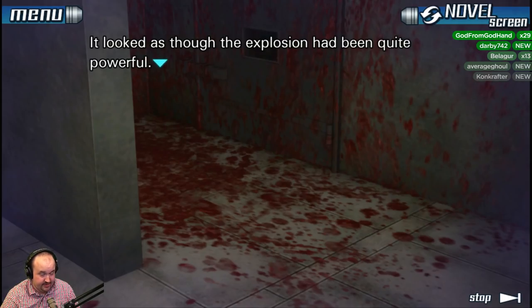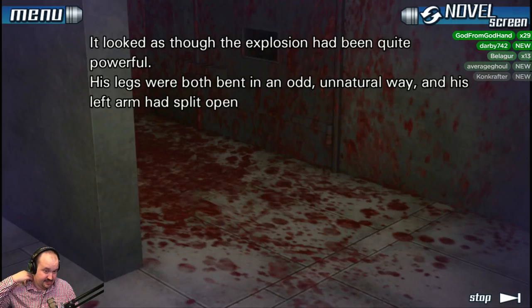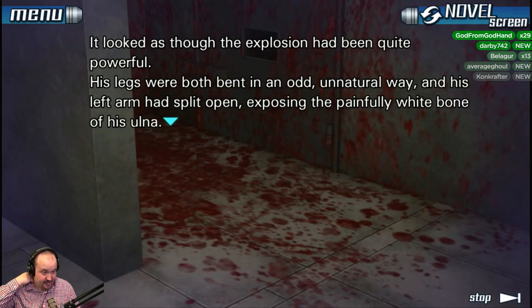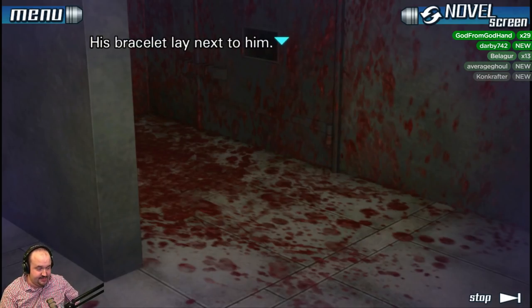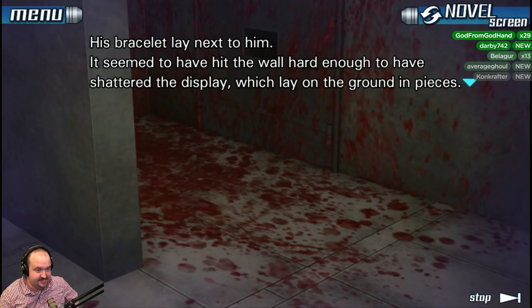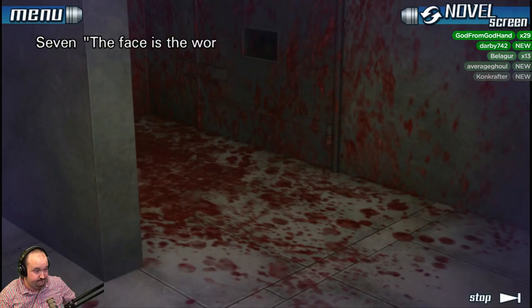It looked as though the explosion had been quite powerful. His legs were both bent in an unnatural way, and his left arm had split open, exposing the painfully white bone of his ulna. His bracelet lay next to him. It seemed to have hit the wall hard enough to shatter the display, which lay on the ground in pieces. Your face is the worst. Yeah, you can't even tell who it is.